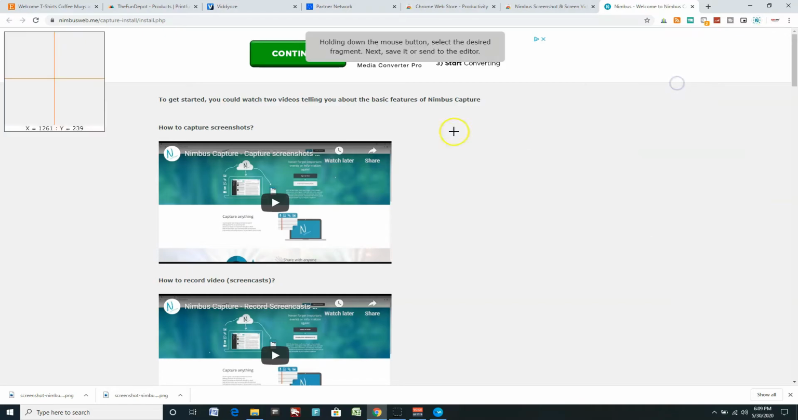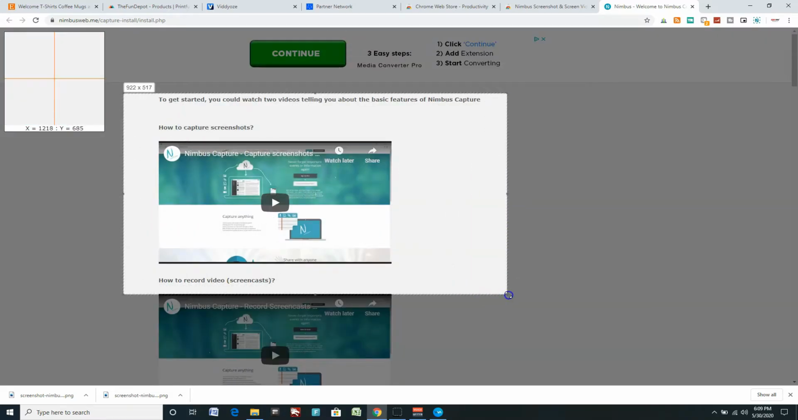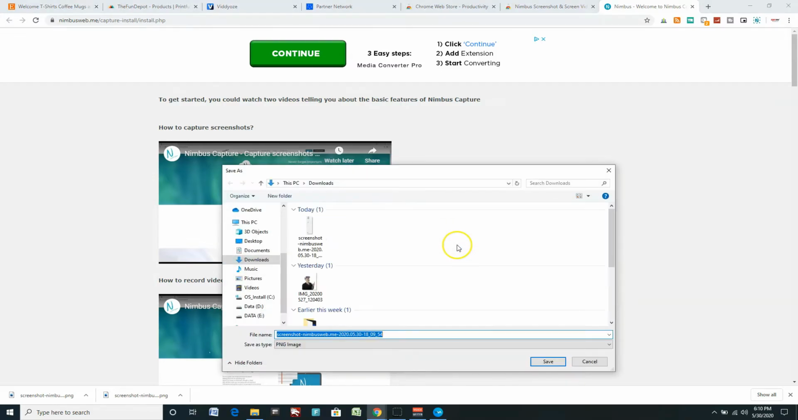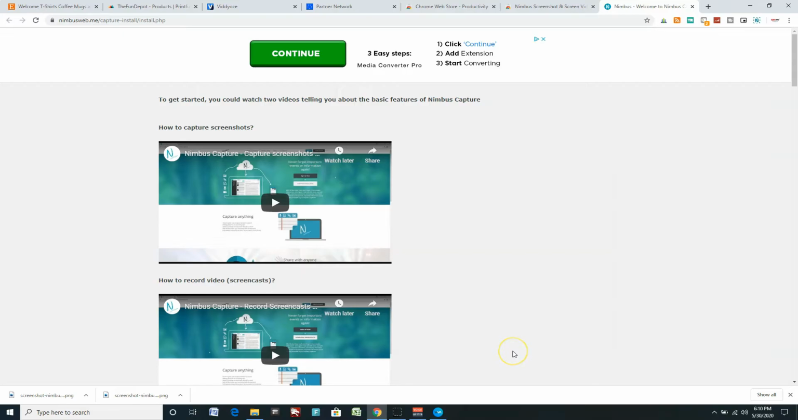All right, so we'll just do a selected area. This is kind of like a snipping tool here. You can select by dragging and letting go. Then you can check mark and save. And it saves that, of course. We saw that before. We'll cancel out of that. That's very similar to the Windows snipping tool or other screen capture tools.